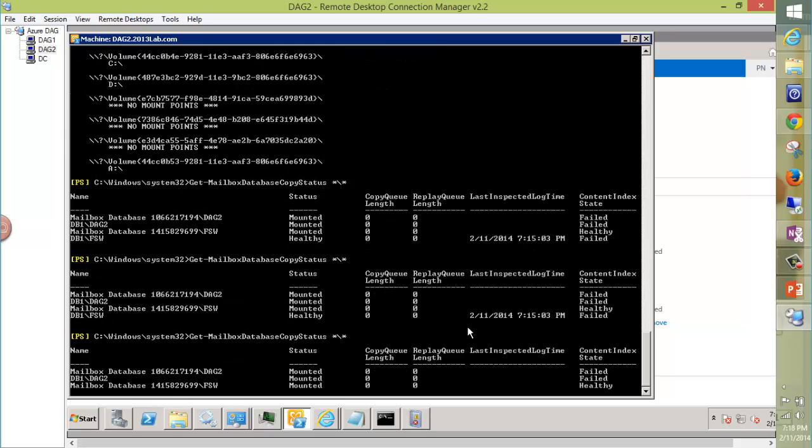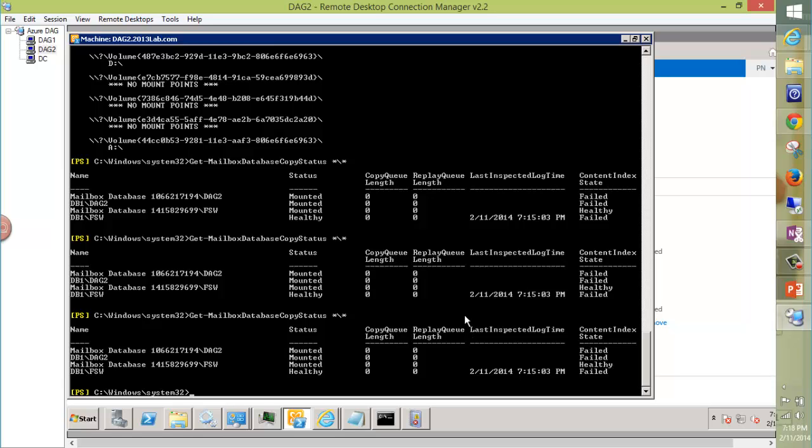Not now, but I'm sure it will. So if we have to move the database to a different server, we have to run a command. We have to run the Move-ActiveMailboxDatabase command with the database db1 and the server, I will say fsw.